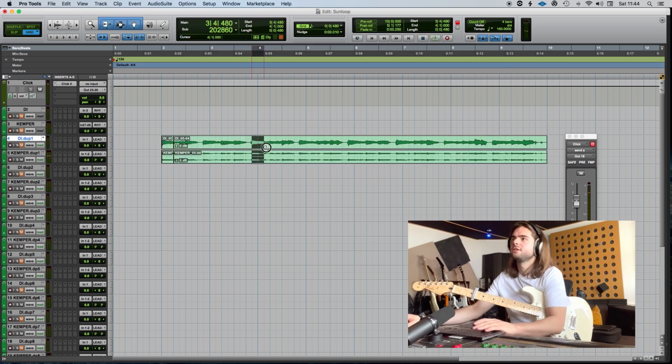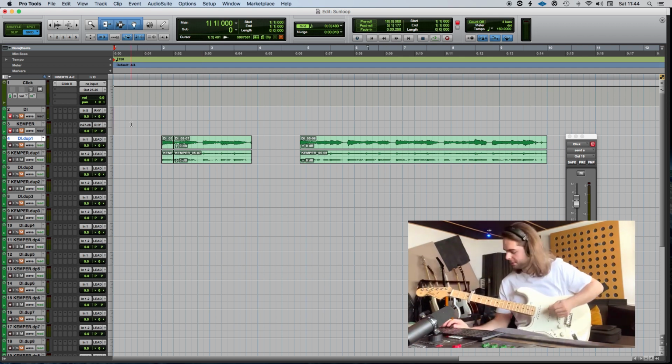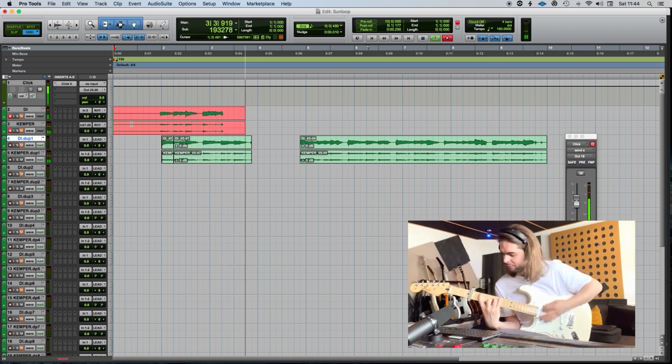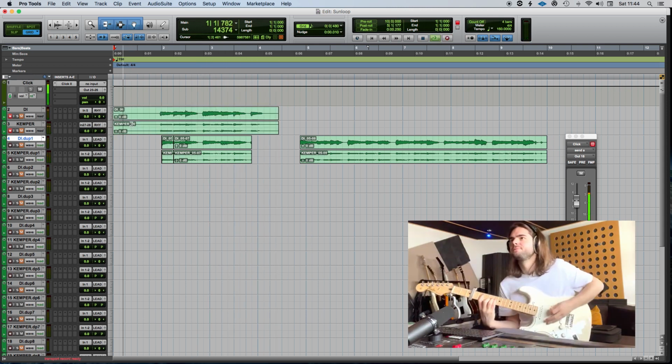I really like that. This chord here is a bit duff, so let me see if I can just play it once better, and then we'll start looping up. No, not better.